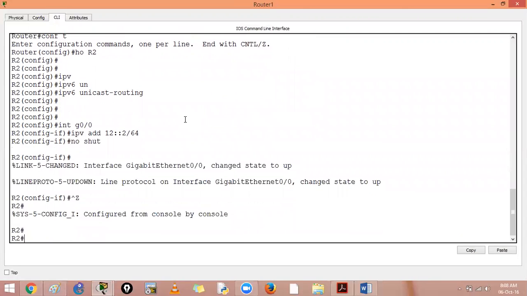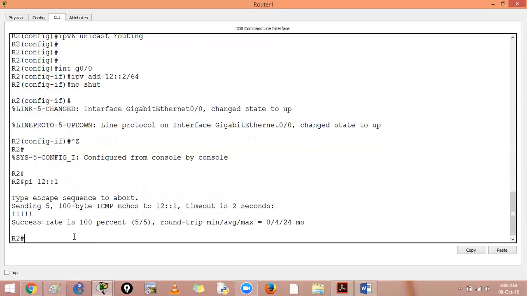Now let us go and ping. I can say ping 12::1. I am 12::2. I want to ping 12::1. See, the reply comes. Always check your directly connected neighbors.